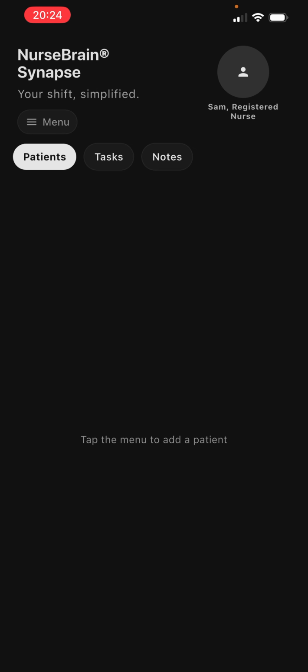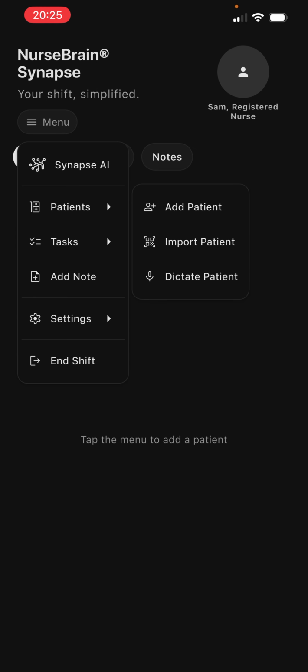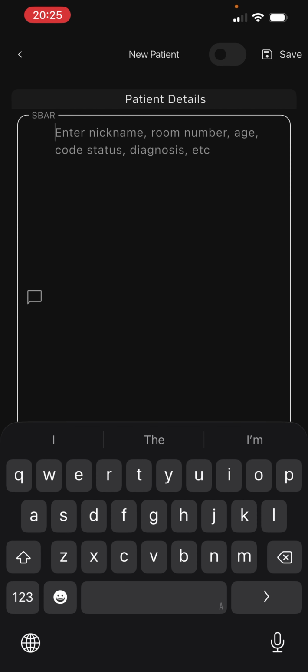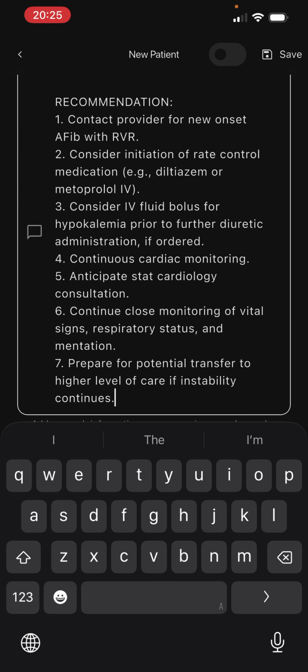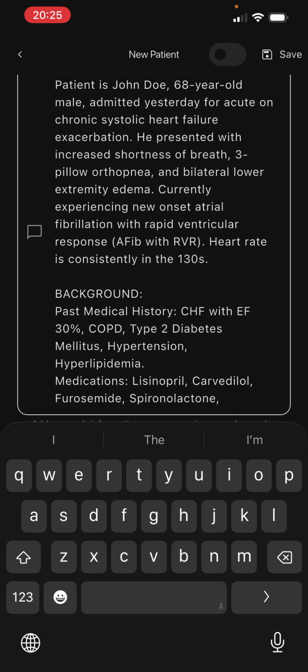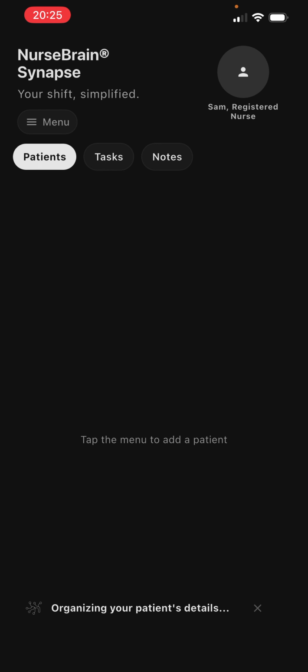Okay, and then I'll go back to the menu, go to patients, add patient, and then I'll go ahead and paste this sample patient, and then hit save.